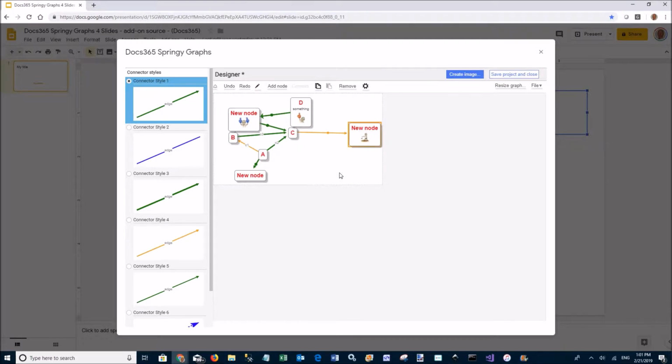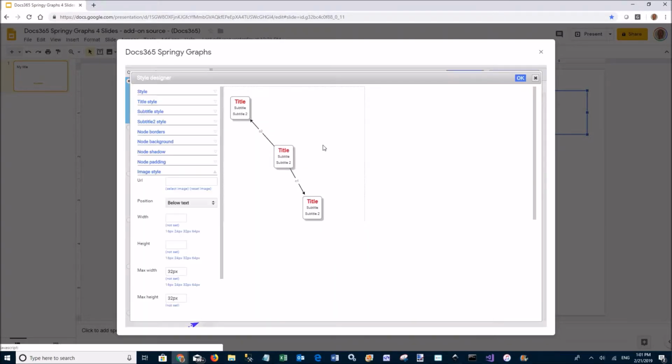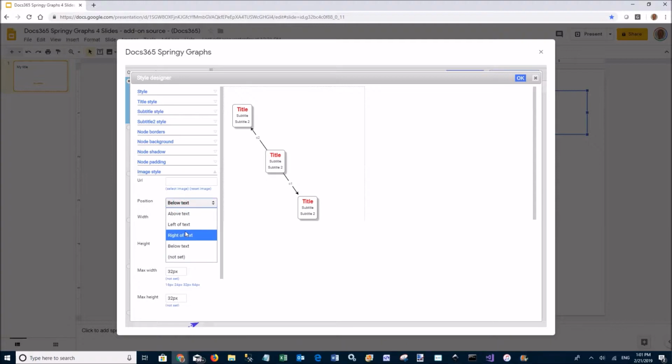If I don't like where the image is placed, let's say I want it above the text, I go and modify the style. I want to go to image style here. I want to say that the image should be above text.